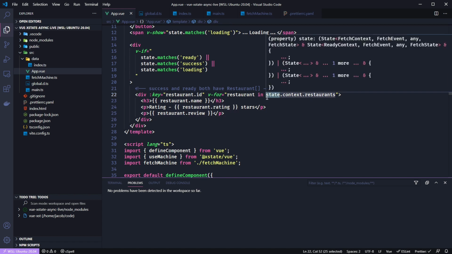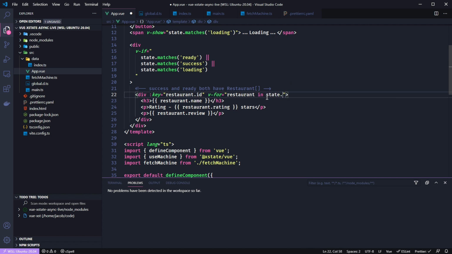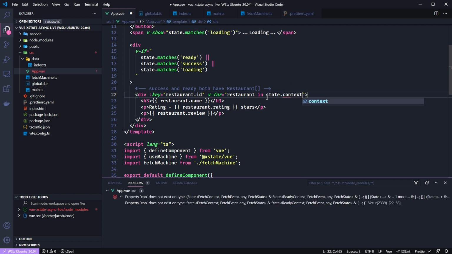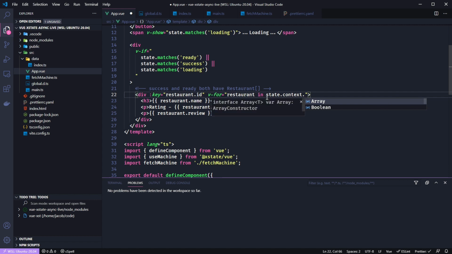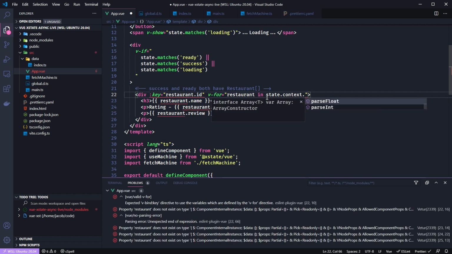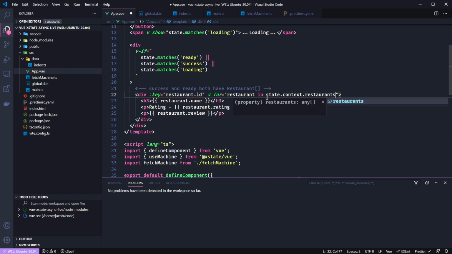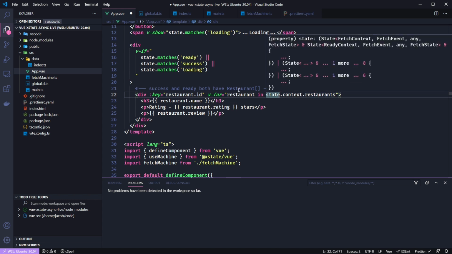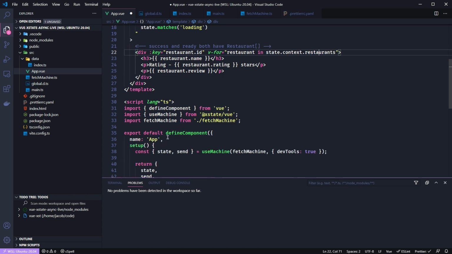Now, if we go here, can we get type helping? Let's see, state context. Good. And unfortunately, I don't know why it's not showing restaurants here. Okay, now it does. But that's interesting that it's saying of type any. It ought to know that our context has an array of restaurants. So maybe that could also, again, be our tooling in the templates. Let's actually check that out.